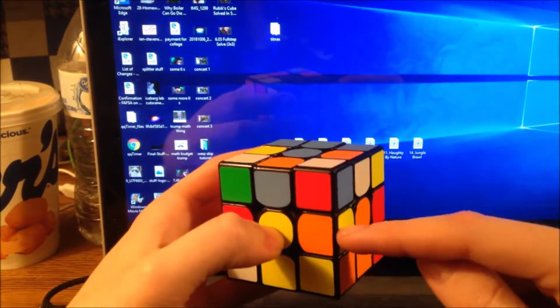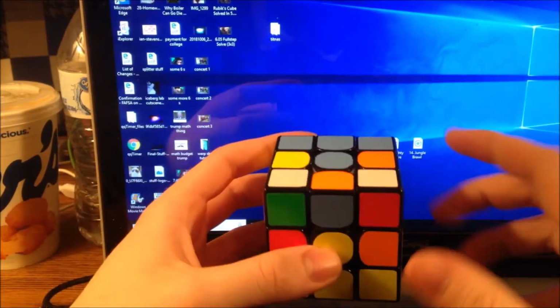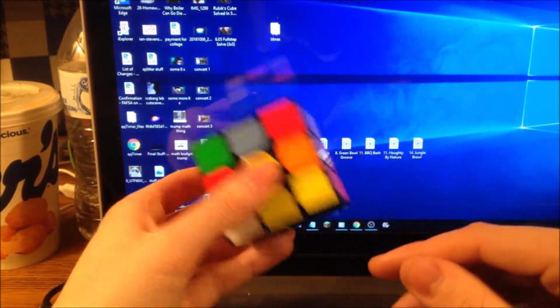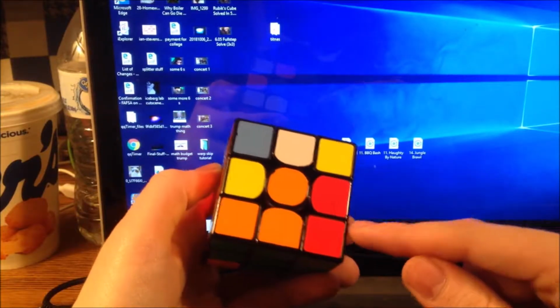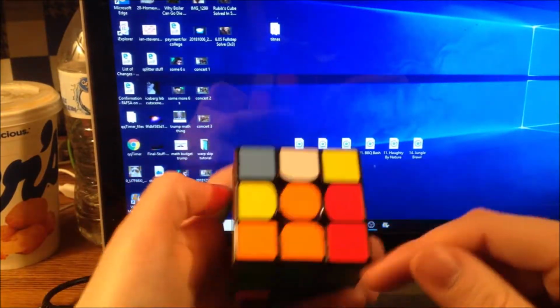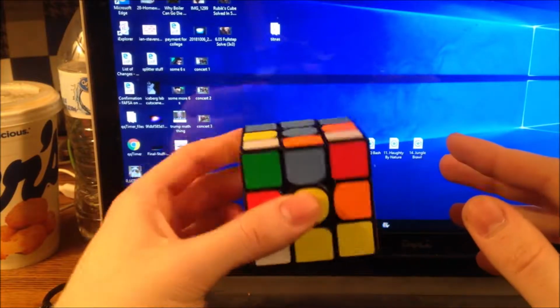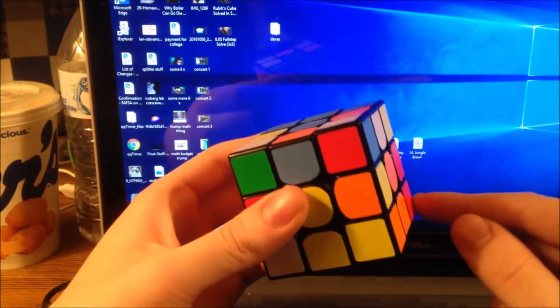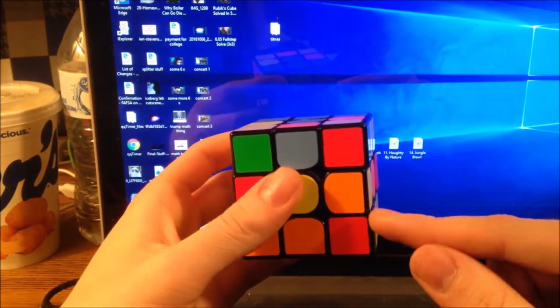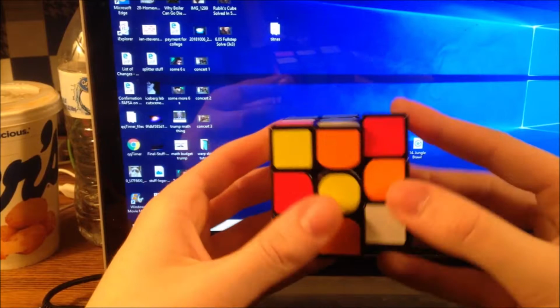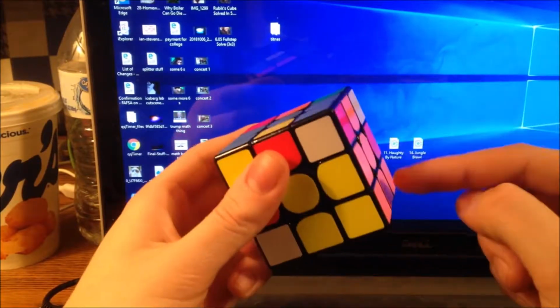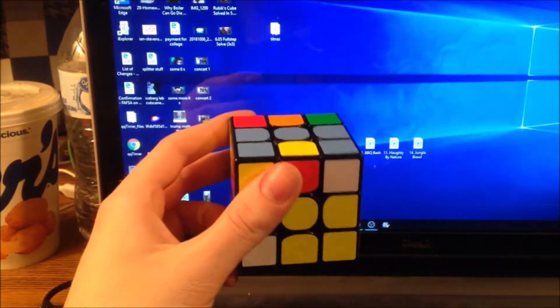Let's say you have this horrible case right here. Well, it is pretty bad, but let's say you have some open slots, like, say this one. Let's say there's nothing in the slot. What you could do is move this corner right here, then do a sledgehammer to put this edge right there. Then you can just insert this edge, and then there you go, it's solved.